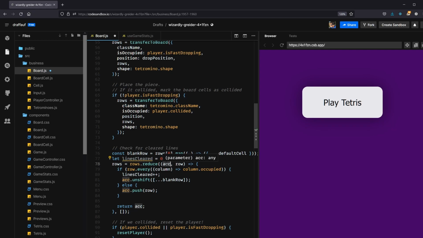So initially this accumulator will be an empty array, and then for a row, we'll say, does every column in that row, is it occupied? And if it is, that means that's a cleared line. So we're gonna increase the lines cleared by 1. And then here, we're gonna add this blank row to the beginning of our rows. So anytime we have a cleared line, we're not including the cleared line in our accumulator, and we're putting a blank row at the beginning of the accumulator. And then otherwise, we're gonna push our new row onto the end of the list. So, we're basically removing the cleared lines out, only holding on to the ones that aren't. And then for the cleared lines, we're adding a new blank line. And then at the end, we just return the accumulator.